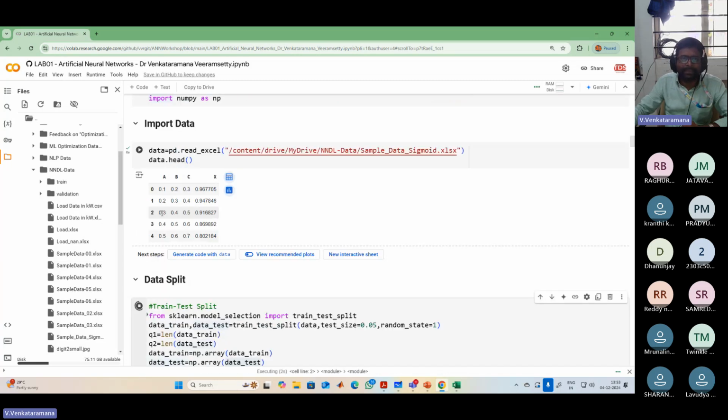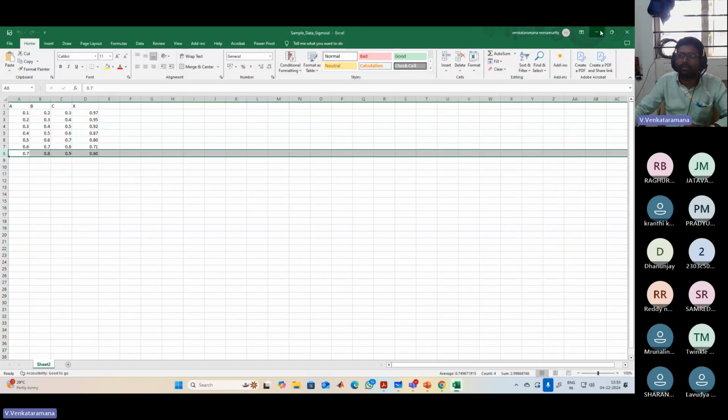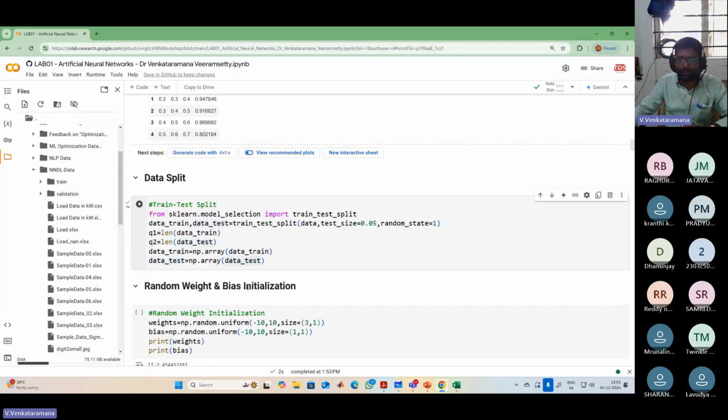So you have the total data of 6 or 7 samples, I think. Yeah, I have a total of 7 samples. So out of 7 samples, maybe 1 sample is going to the testing and the remaining 6 samples are going to the training purpose.